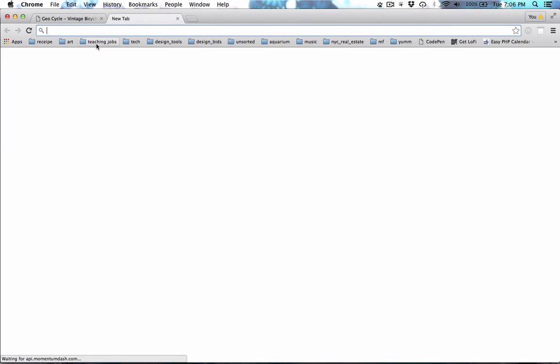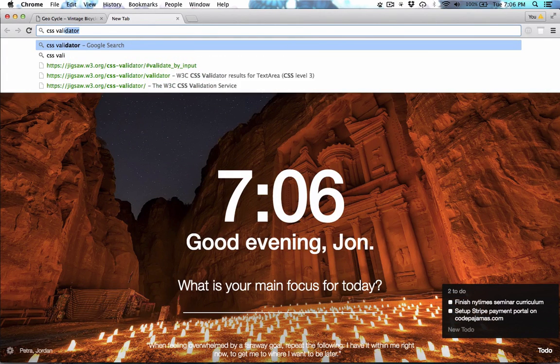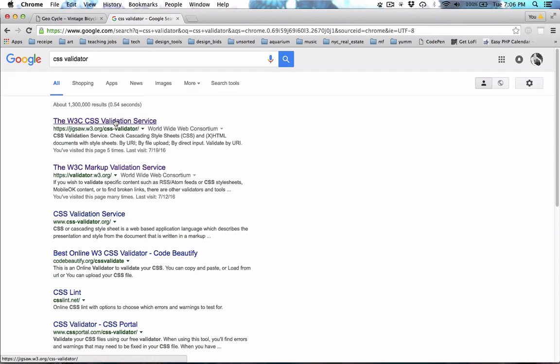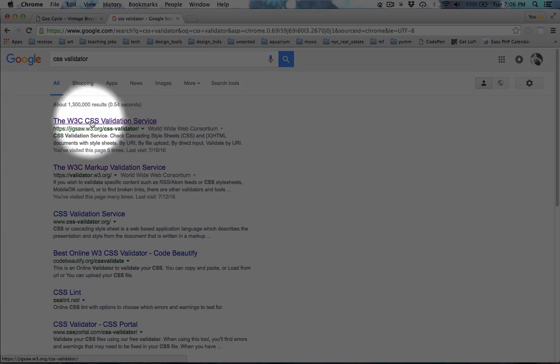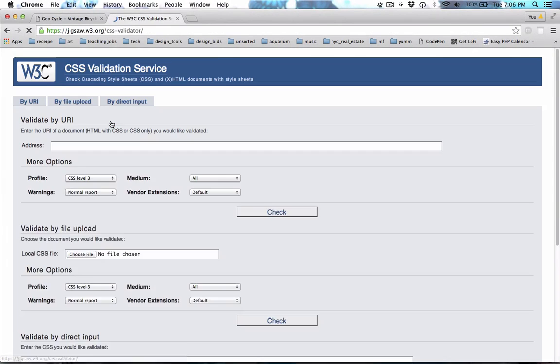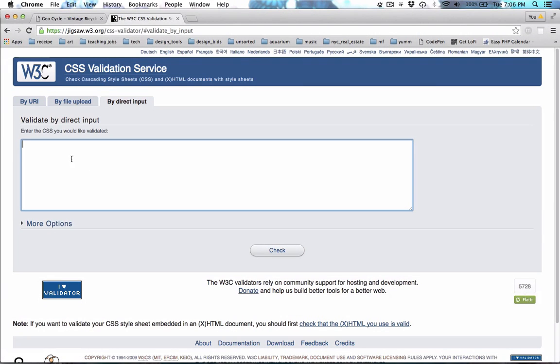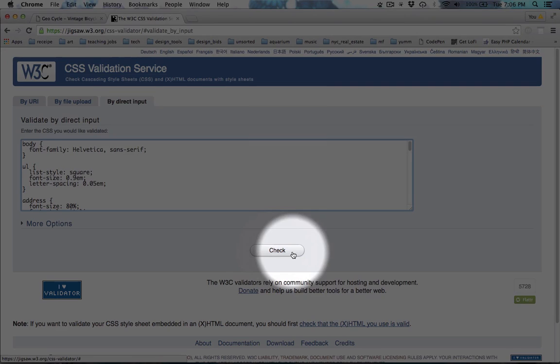And we're going to do a search for CSS Validator. And we're going to choose the first link, which is the W3C CSS Validation Service. And then we'll select the third tab by direct input. And here you can paste in your code. So I'll do Command V on Mac, or that's Control V on Windows. And here you can see I pasted in the entirety of that CSS. And then you can go ahead and click the check button here at the bottom.